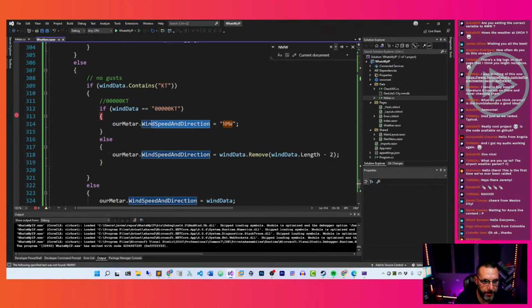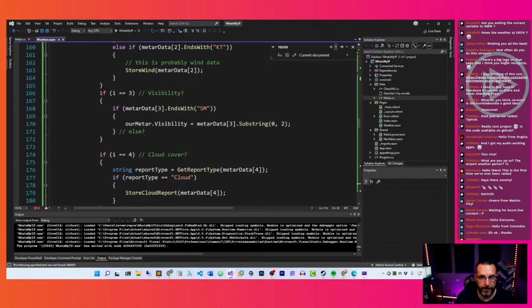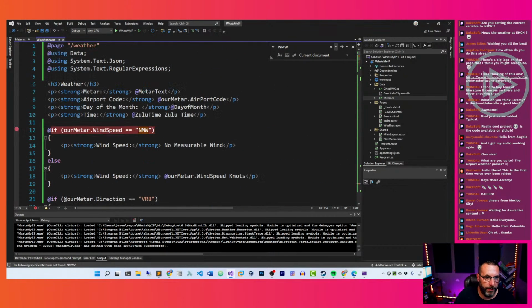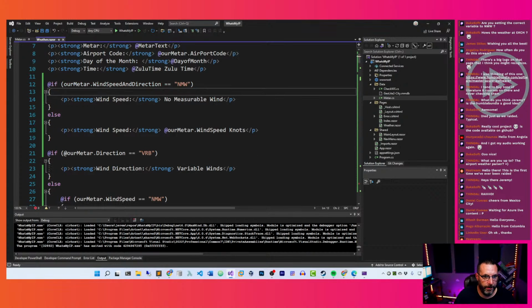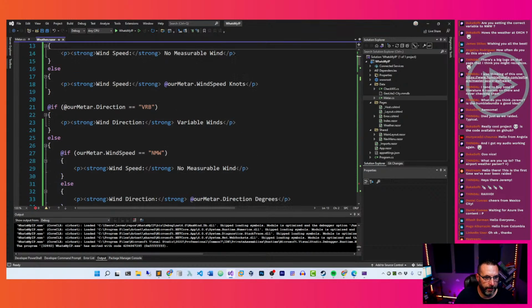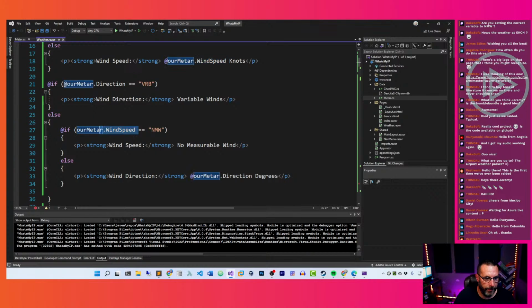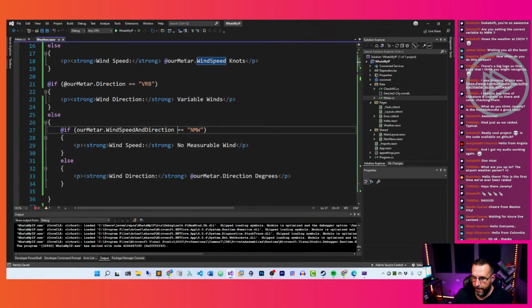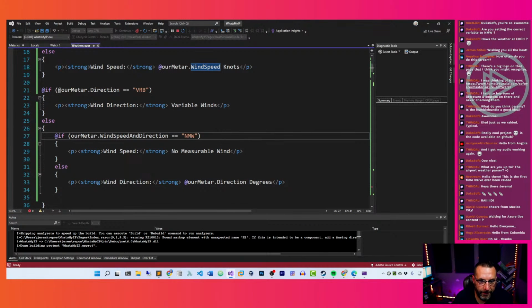Oh, wind speed and direction. Thank you, Dukasoft. That was correct. I was reading the wrong variable. Up here, so if wind speed and direction are no measurable wind, and then down here, if this wind speed and direction. Thank you very much, Dukasoft. That's awesome. Very cool.